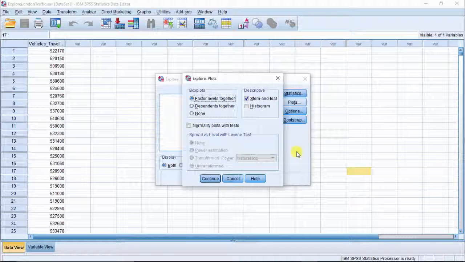The Explore Plots dialog box is displayed. From the Boxplots box, select Factor Levels Together. And in Descriptive, select Stem-and-leaf. Then select Normality plots with tests. Click on the Continue button.